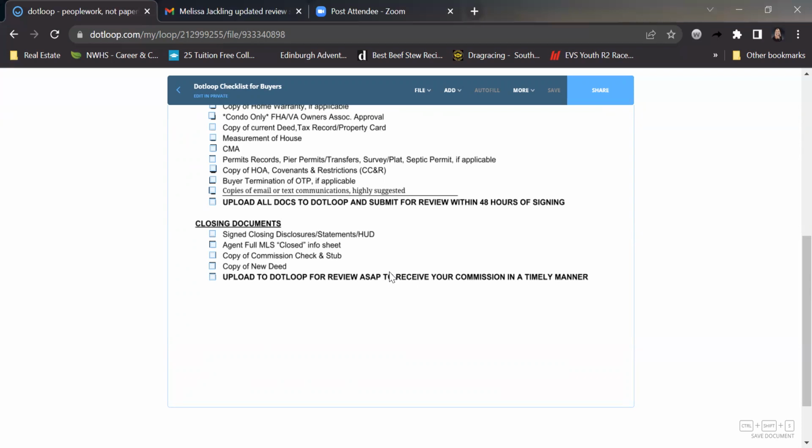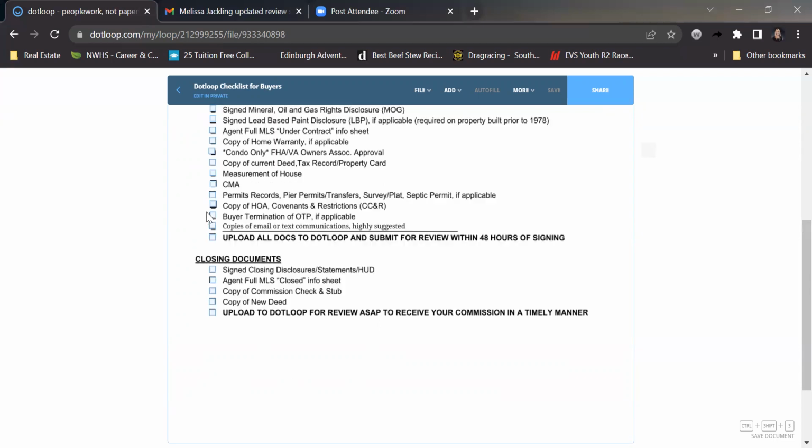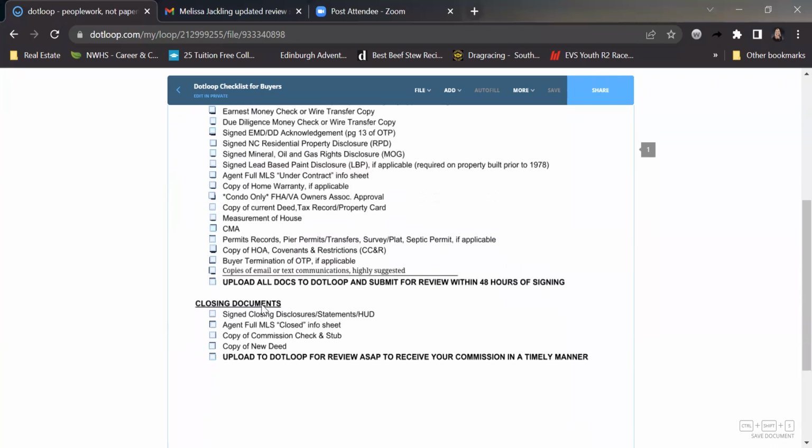And I mean, it saved a lot of agents having that. So it is highly suggested. So that's just kind of why we added it on there. But you'll see after, under all these, we say, please upload these documents to Dotloop and submit them for review within 48 hours of signing. Just do it as soon as you can.